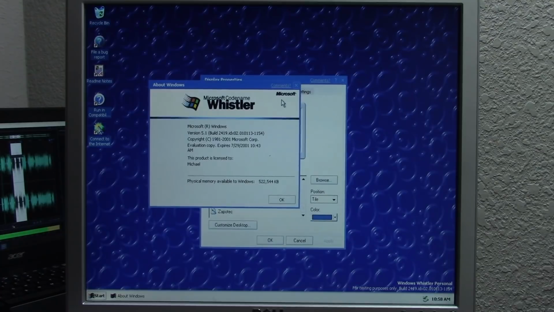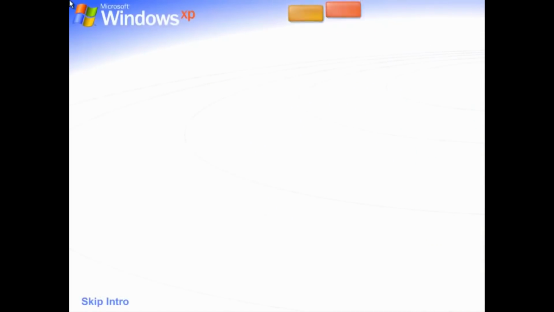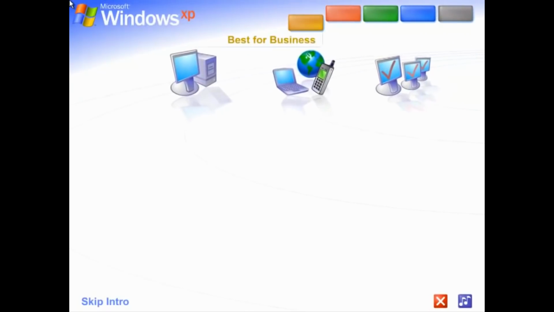Now, one of the other things that this build of Whistler included was a very early version of the interactive tour that came with Windows XP. Obviously, we know that very animated tour that Windows XP had. Well, there was a very early prototype version of it in here.